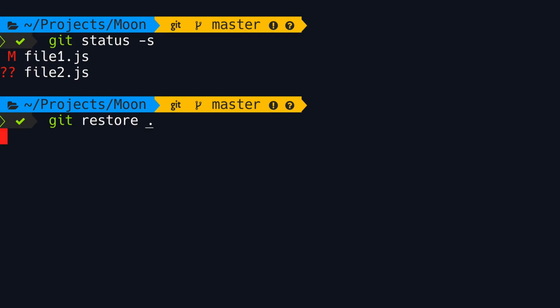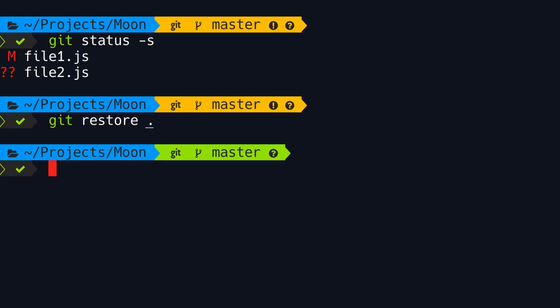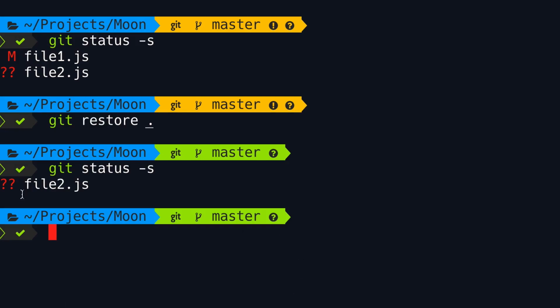Now, let me show you something. So the command is executed. Now let's run another short status. But file2 is still here. Why is that? Well, this is a new untracked file, so Git hasn't been tracking this. So when we tell Git to restore this file, Git doesn't know where to get a previous version of this file. It doesn't exist in our staging environment or in our repository.